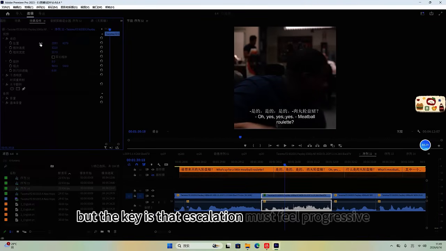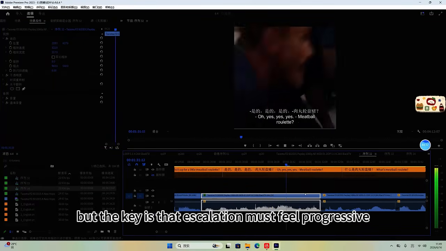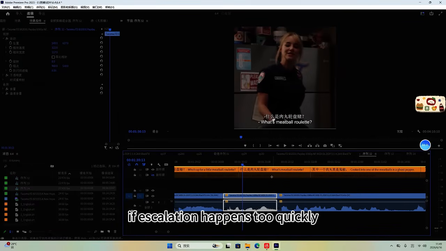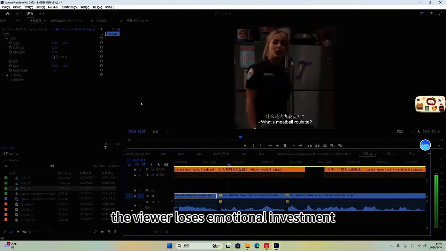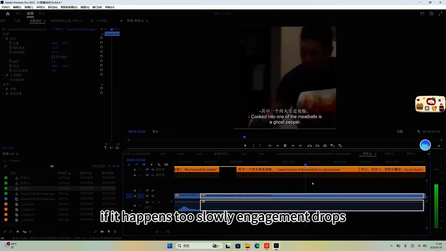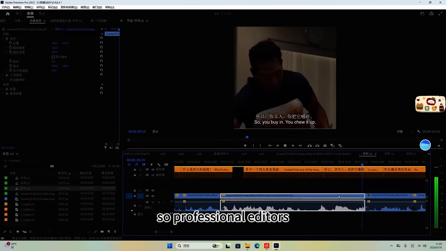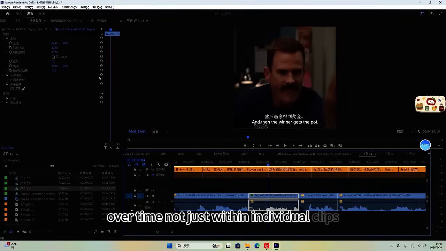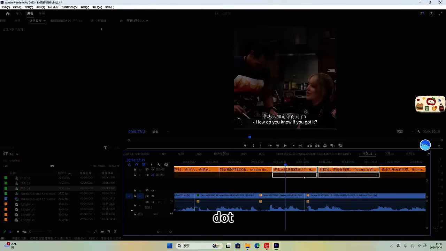But the key is that escalation must feel progressive, not sudden. If escalation happens too quickly, the viewer loses emotional investment. If it happens too slowly, engagement drops. So professional editors carefully design acceleration curves over time, not just within individual clips.